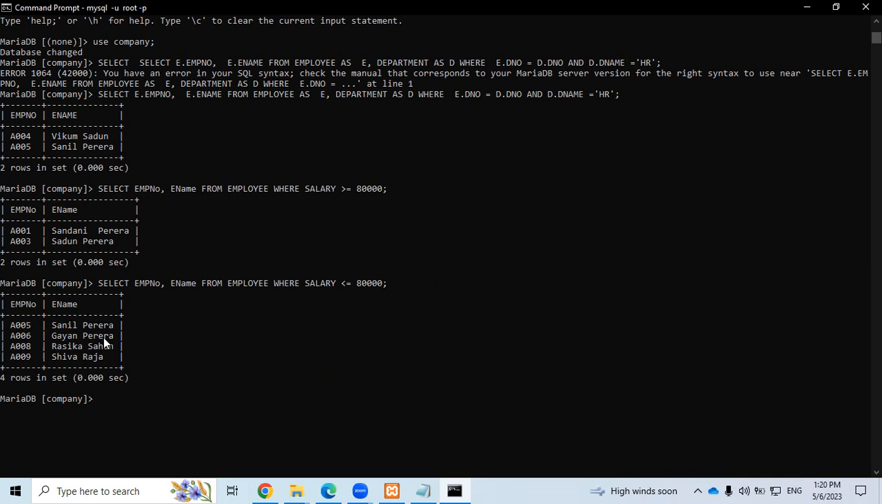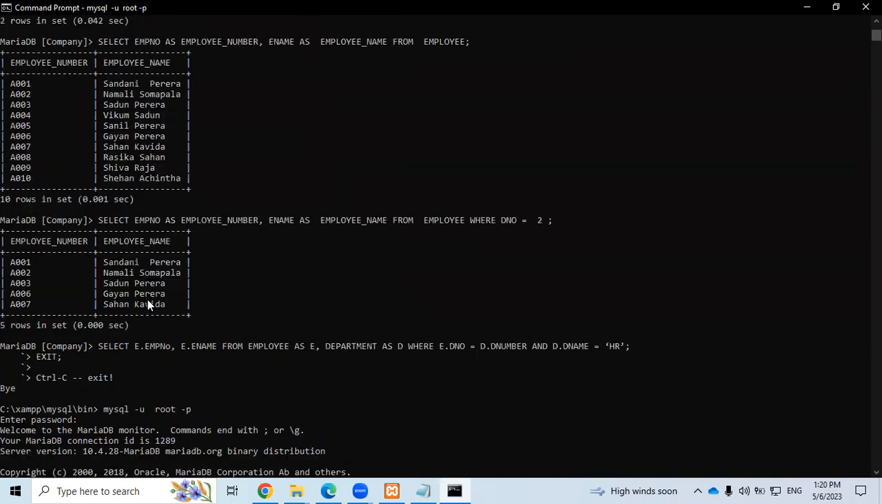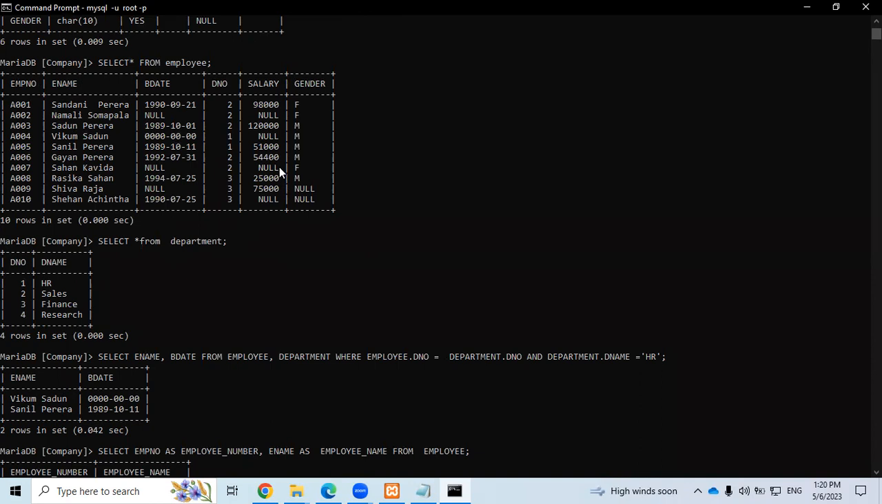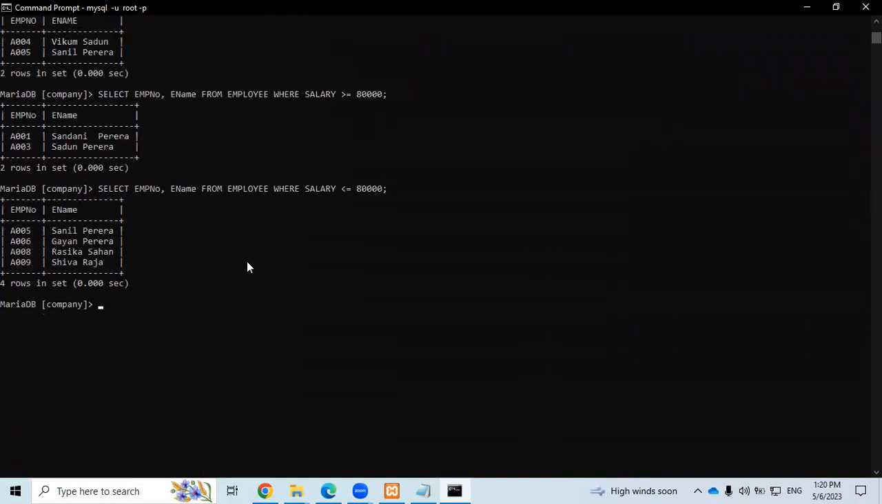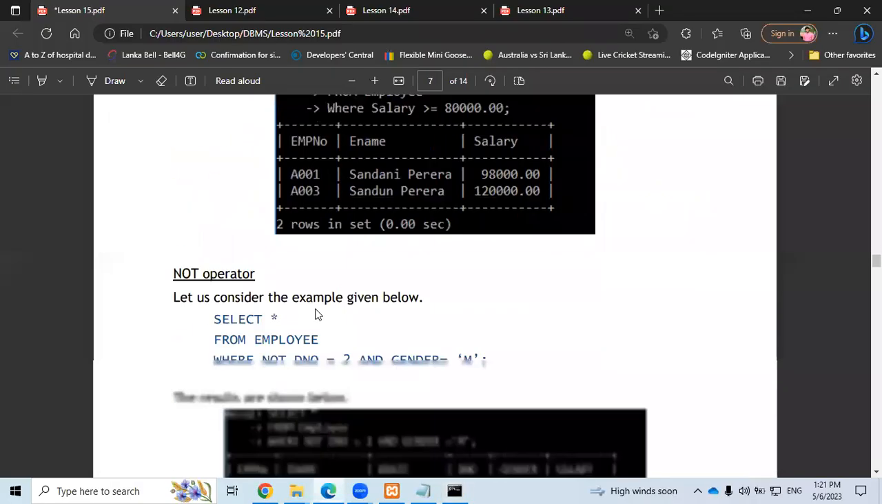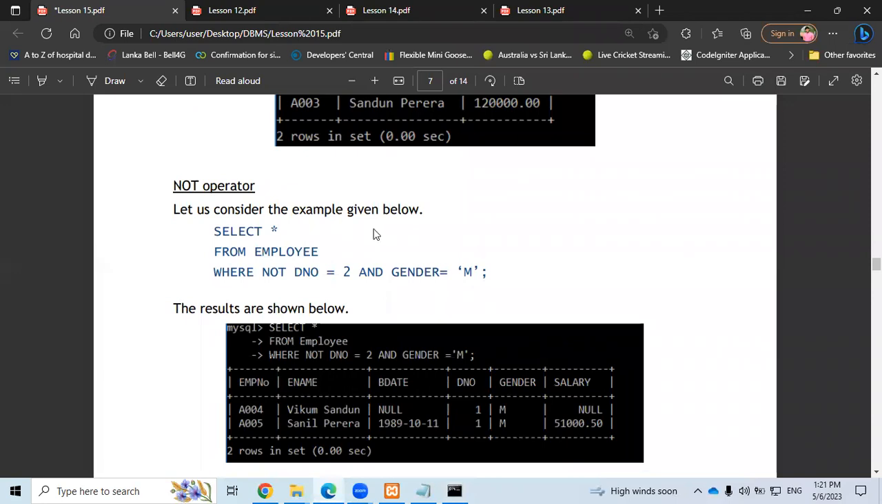The rest of the people who have no null values. Okay, so you can see here some people have null values: Sahan, Shihan, Vikum, and normally those people have null value. So if there's no value, you cannot compare, right? So please remember that. The employees who have some sort of a value inside the salary, if it is less than 80,000 is being shown here, or if it is greater than 80,000 is being shown here. Right. The other one. Let us consider the example given below.